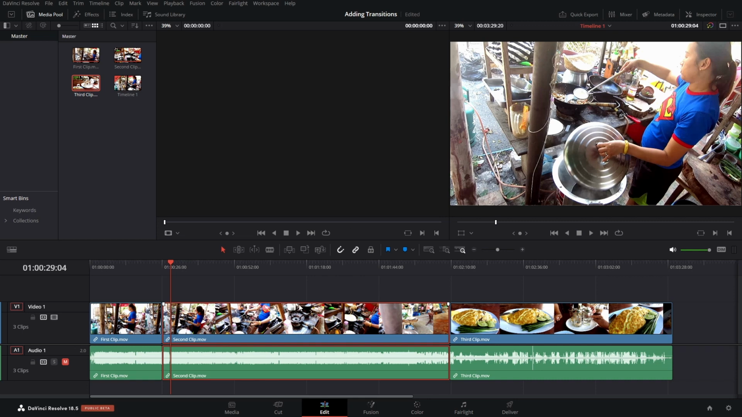And in this project, I have several different clips. None of them have transitions added. Anytime we add a transition, we're going to see a vertical white box either centered between the two clips or on the left or right hand side. And we'll see that in just a moment.